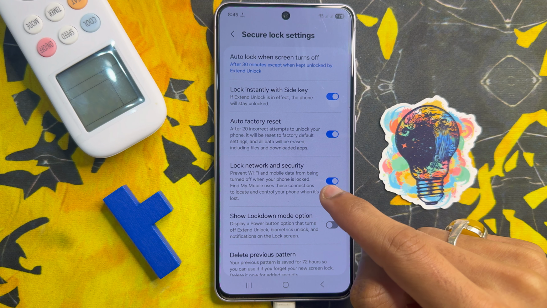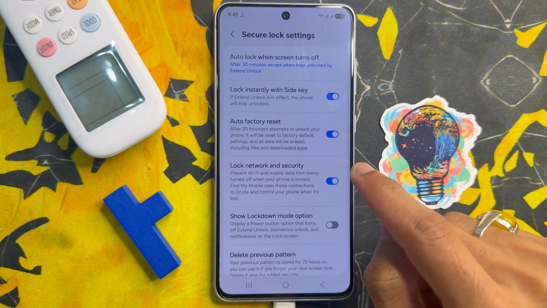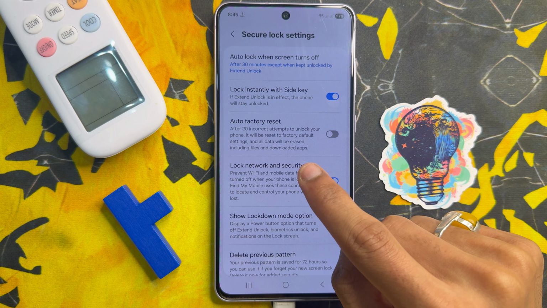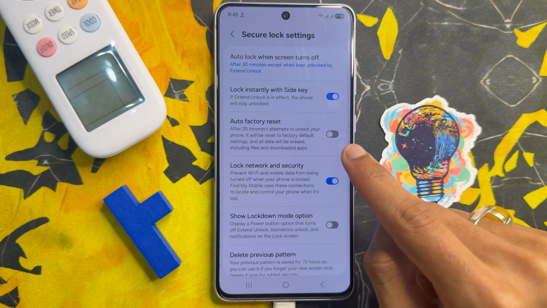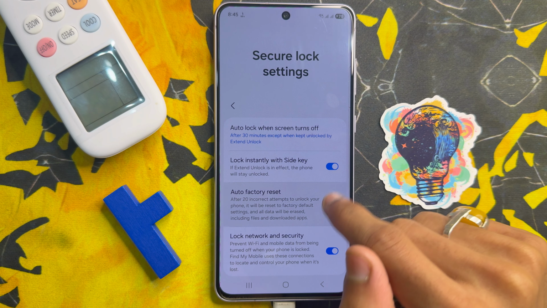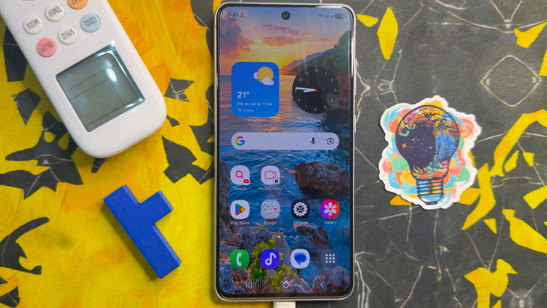If you want to disable auto factory reset, then turn off this button. After turning off this button, you will see auto factory reset is disabled. After disabling auto factory reset, go back to home screen. So that's how you can disable auto factory reset after 20 failed unlock attempts on Samsung Galaxy A36.